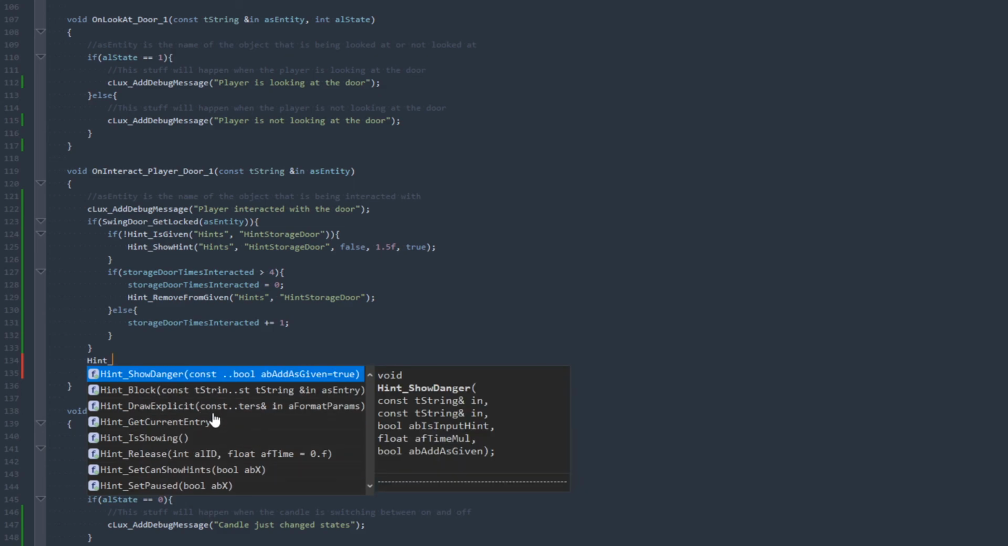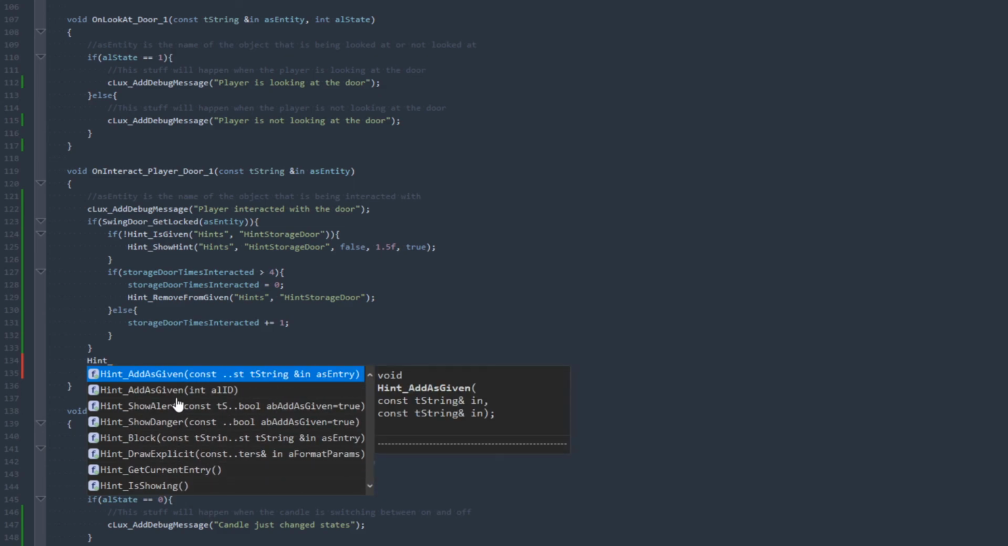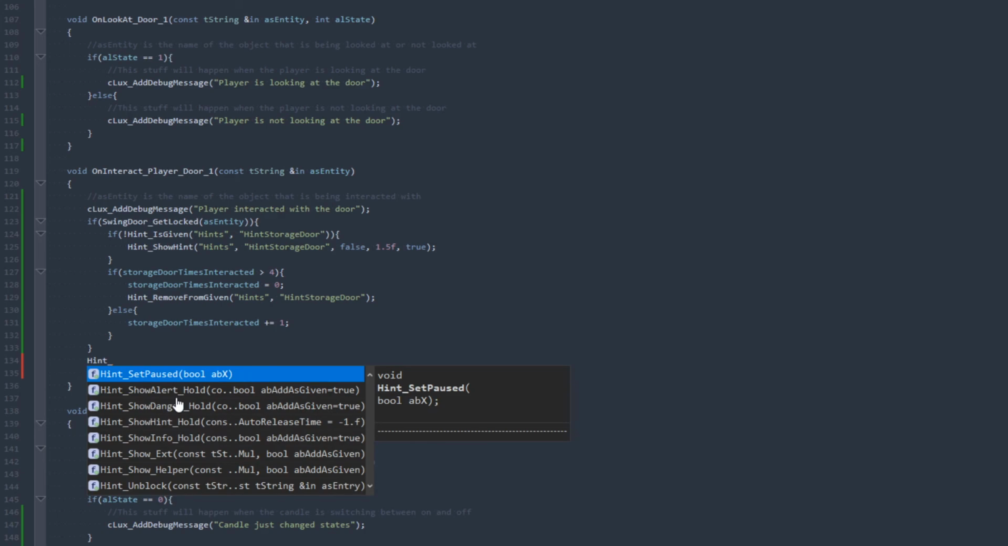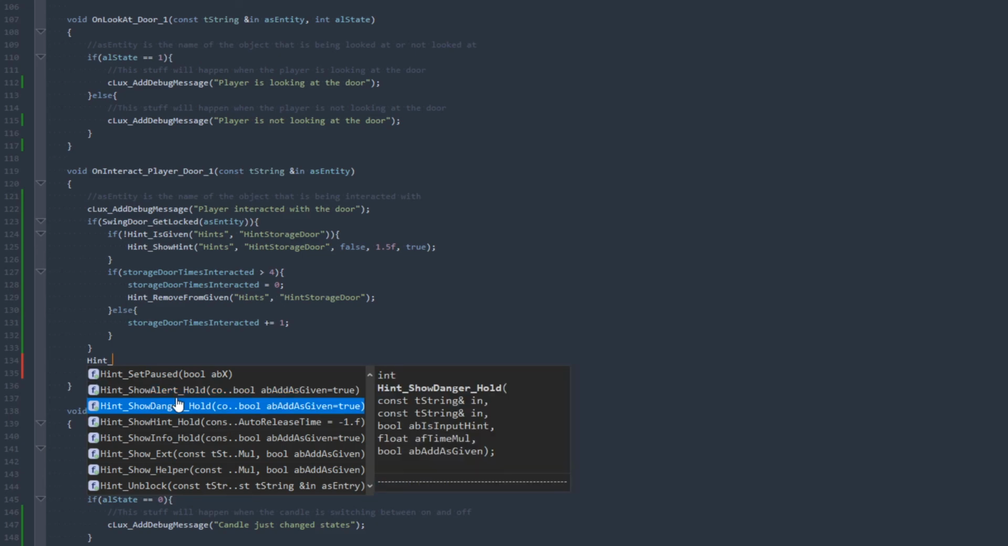So let's keep going through these. There's not too many more left. Let's see, where were we? Okay, can show hints. Set pause. You can pause a hint. Show the hold ones. I believe the hold ones, when you're holding an object in your hand, like a lantern, you can have the message stay on the screen until the lantern is put away. Or I believe there's one additional value you can do. Yeah, for the regular hint here, you can do an auto release time, so it will stop after a while.